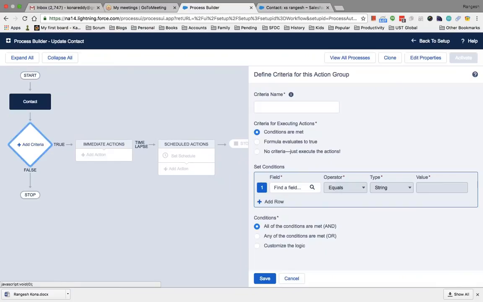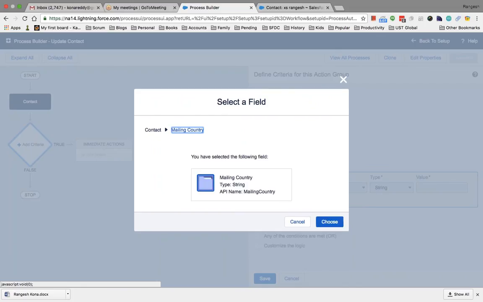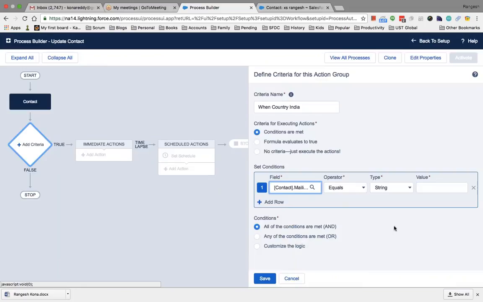Now add criteria. The criterion is when country is India. Same thing: conditions met, formula evaluates to true, set conditions. So now you have to select country. That is the country name. Choose equals, string, India. And then I'm going to save.